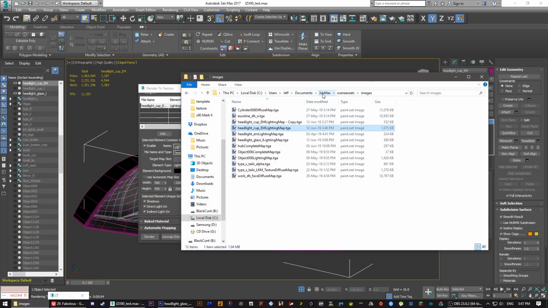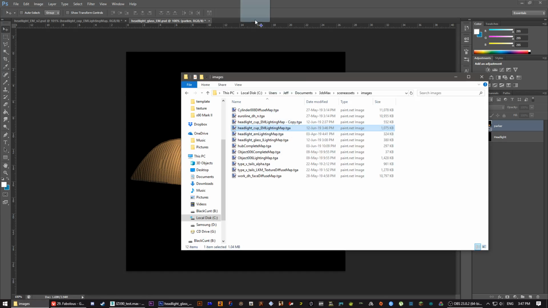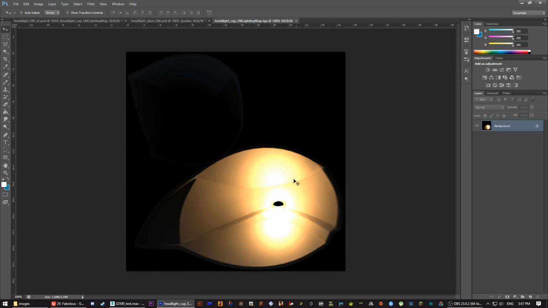Go into your documents, 3ds Max, screen assets, images, whatever your object is called, and then lighting map. So then you just come in here in Photoshop or whatever program you're using, and there it is. There's your texture for the cup. And if you want to use this instead of these different values or this here, do that.